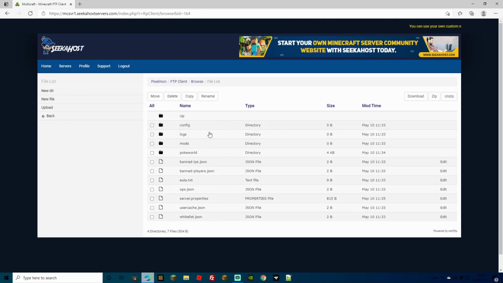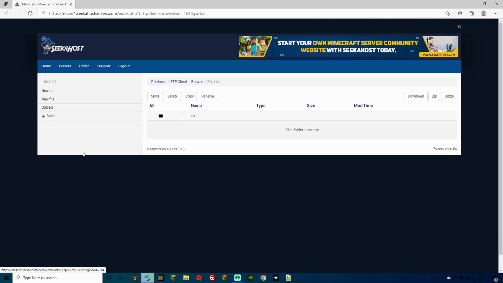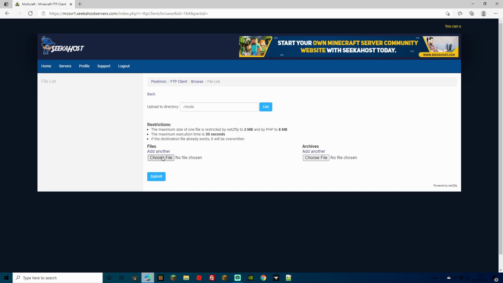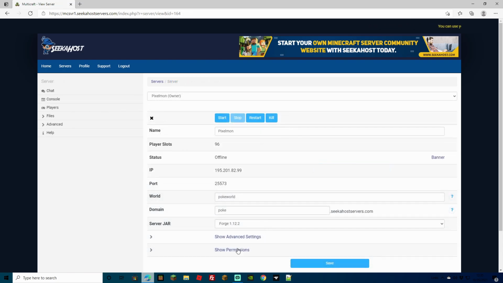And to do this, you can just go onto your FTP file access, you can go to mods, and you can upload them one by one using the upload button. I wouldn't suggest trying to upload them all at the same time, so that won't work very well. However, what I prefer to do is use FileZilla. I just find it a lot easier, a lot quicker to actually transfer the files over.